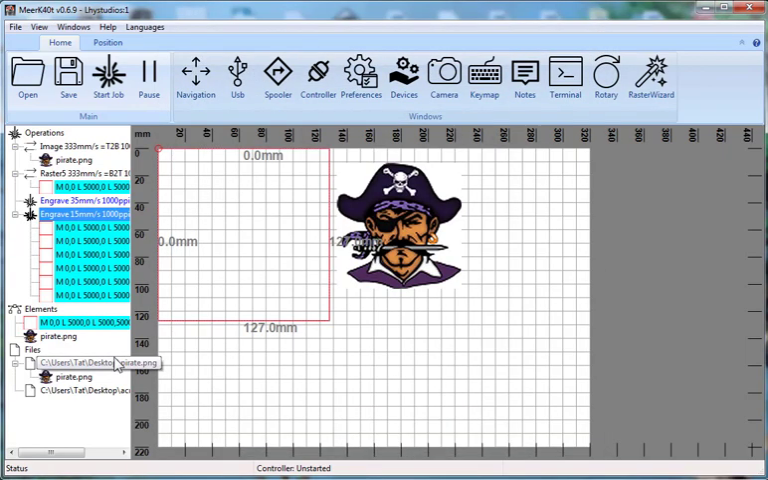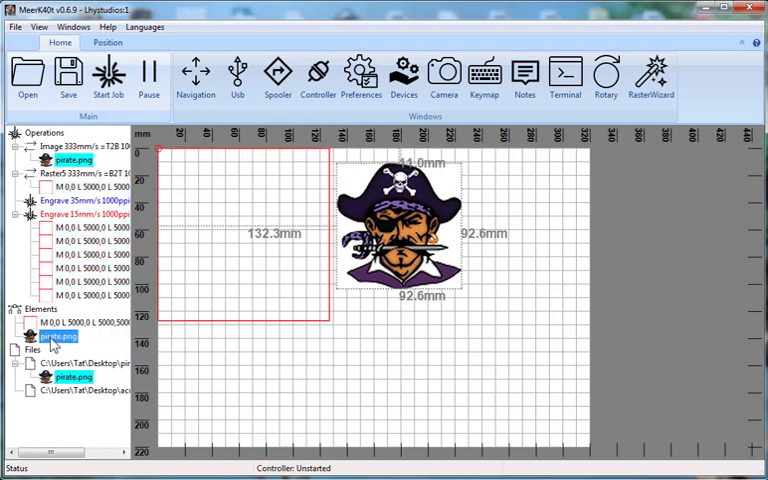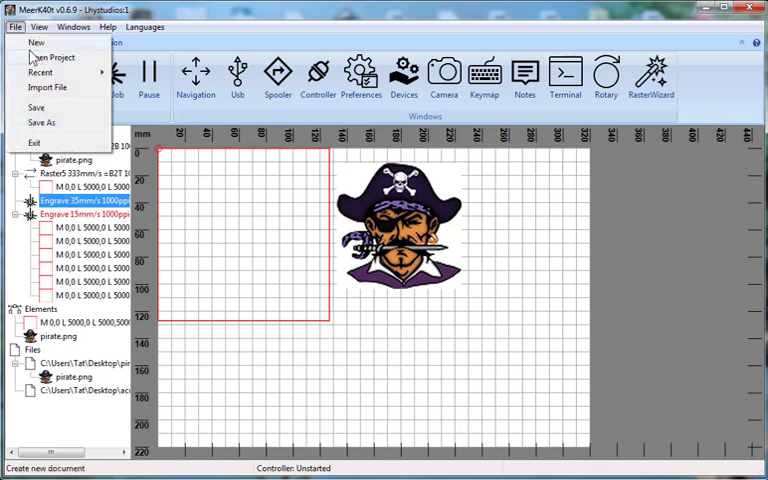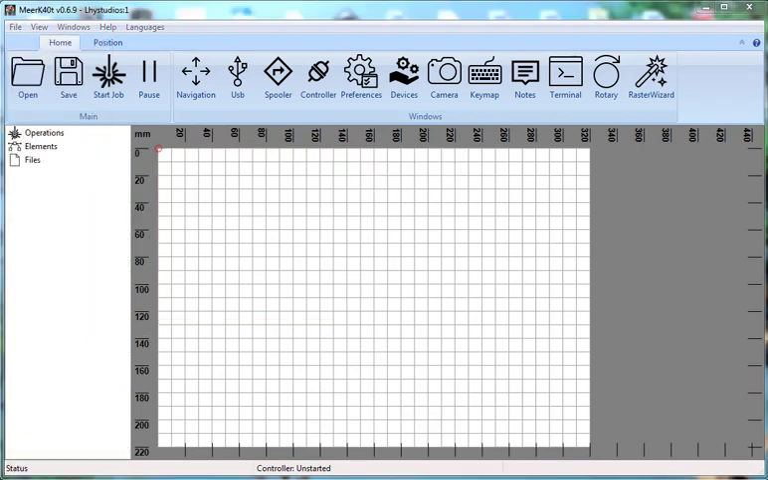So reiterating, the elements are just the SVG things that you're doing, and the operations are what you're doing with them. So they're not a one-to-one relationship. Let me do file new, delete all that stuff. Let me load up a test image that does a bunch of tests.